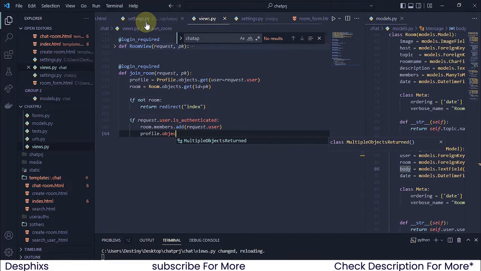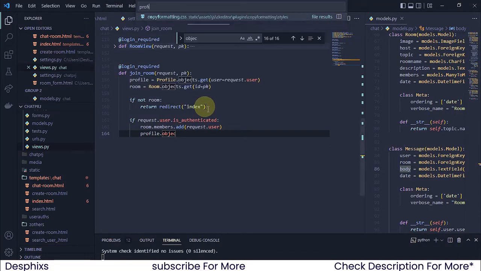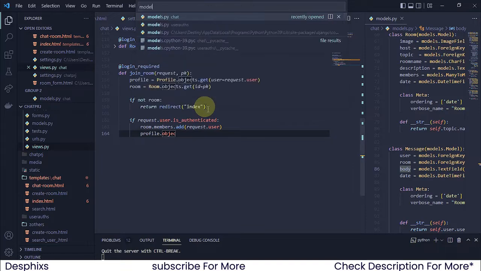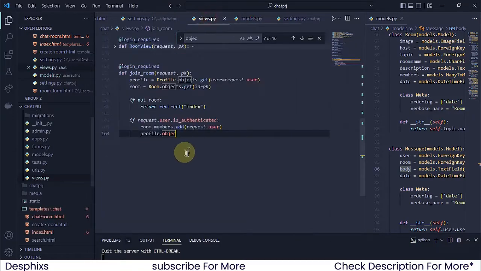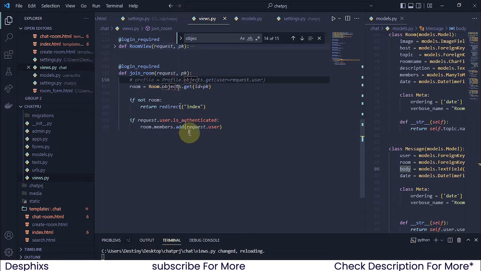And also I'm going to say profile.objects. Now I need to look at the profile to make sure that I have that over there. So I'm just going to open up my models.py user auth, and right now we don't have it, so we won't be adding that for now. So I'm just going to get rid of this, and also I'm going to comment this out. We won't be using it for now. I'm going to show you guys what we're going to use it for later.